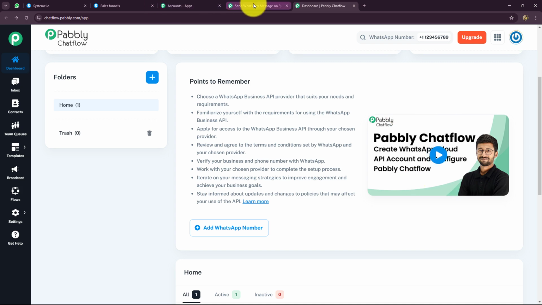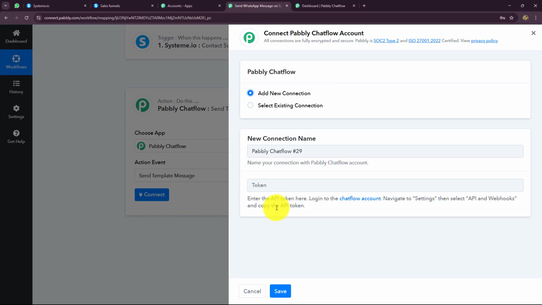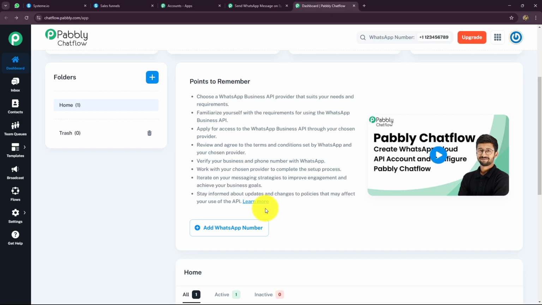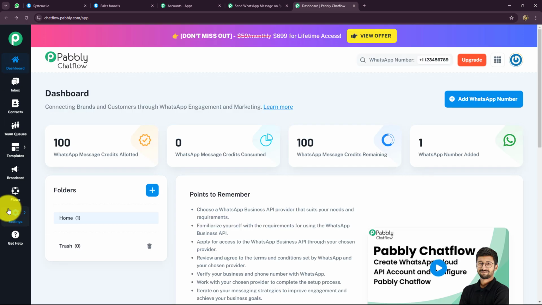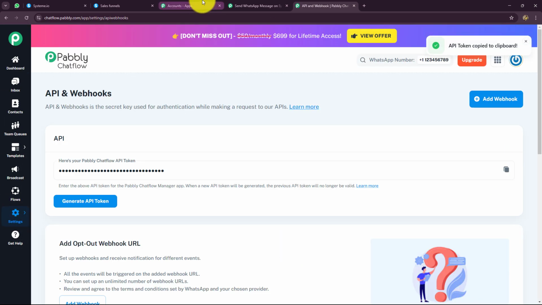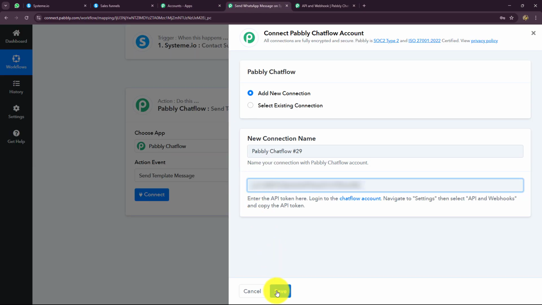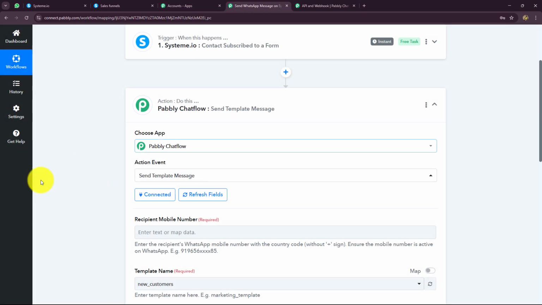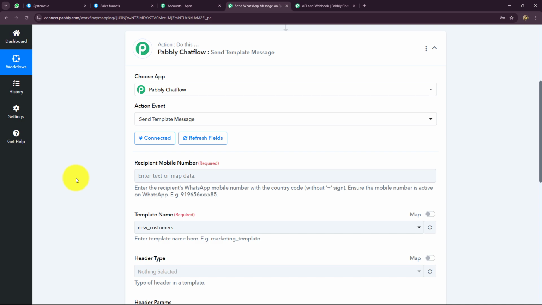I have already set up my account, so now I'm going to go towards add new connection. We have to provide the token for that. To get this token, you just have to go back towards your Pabbly Chatflow account. From the left side under settings, here we have API and webhooks. So let's copy it. We'll go back and we'll quickly paste it over here. Let's click on save. As we have done that, the connection between Pabbly Chatflow and Pabbly Connect is built.